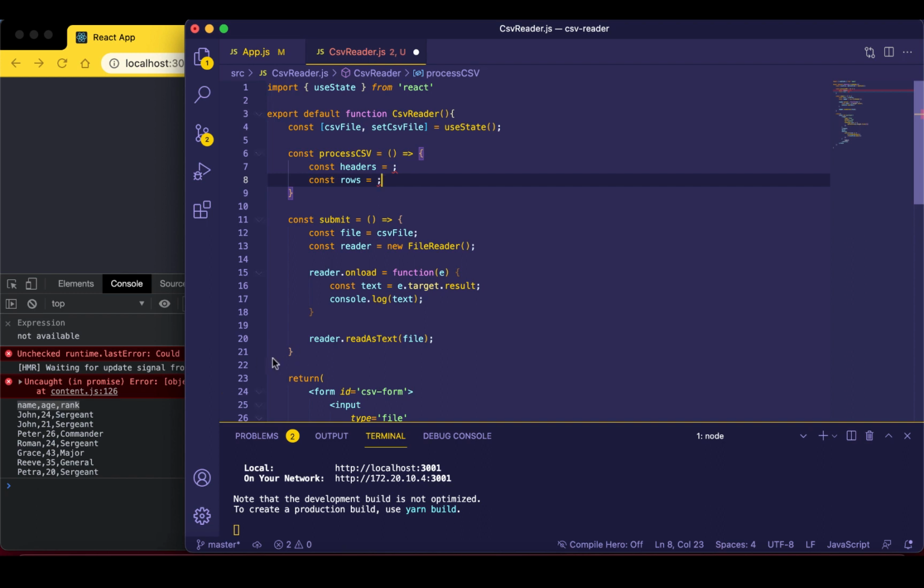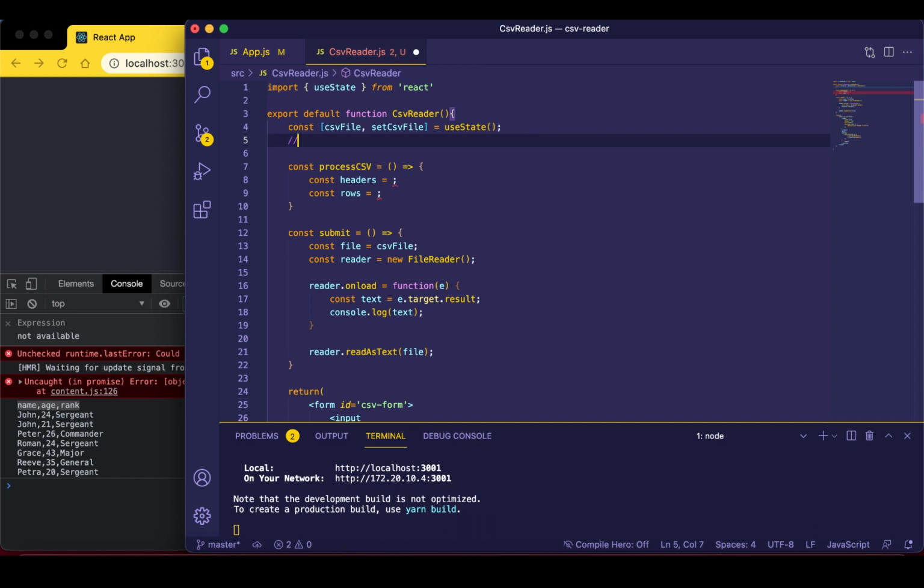So we want to separate the headers into one place and then the rows into another place, because what we're trying to accomplish is to make an array of objects where each object has name, age, rank. So each object should have name, age, rank for each person in our list. To do that, we need to first isolate the headers.